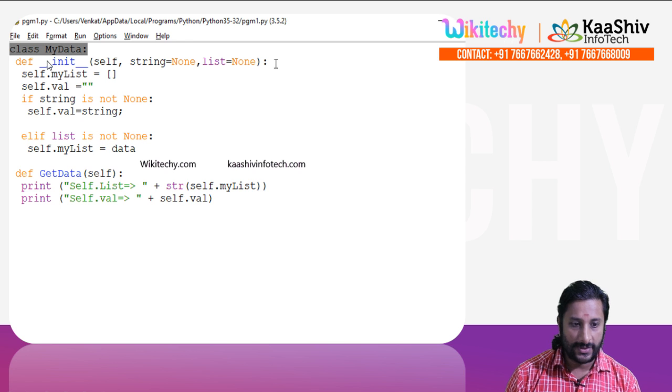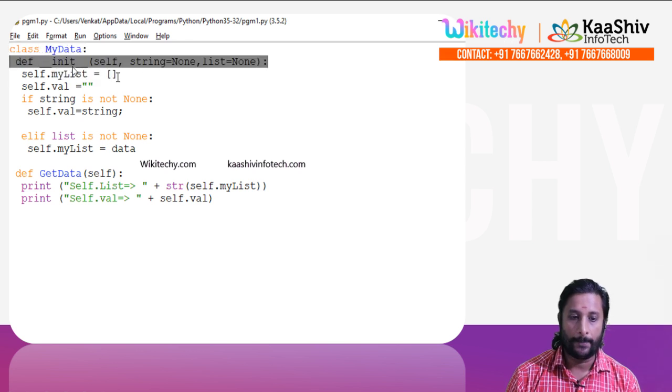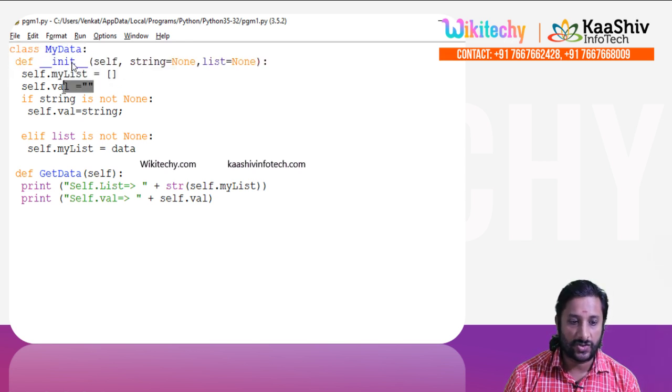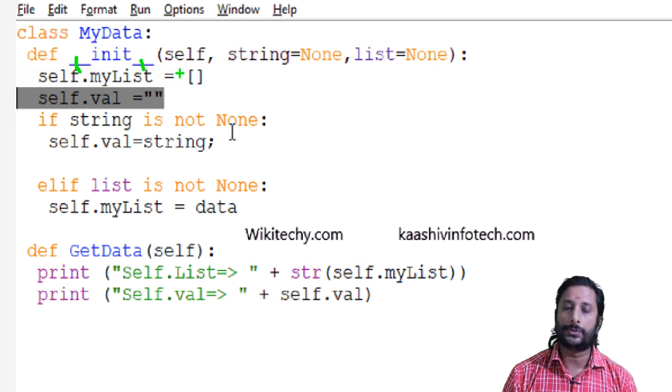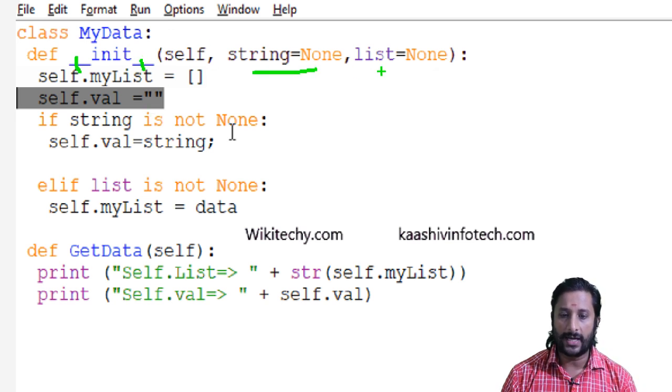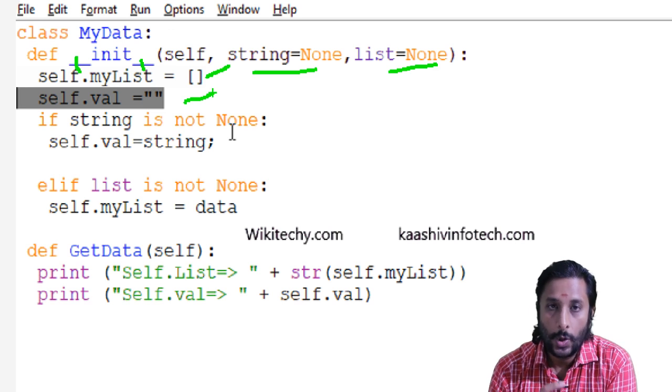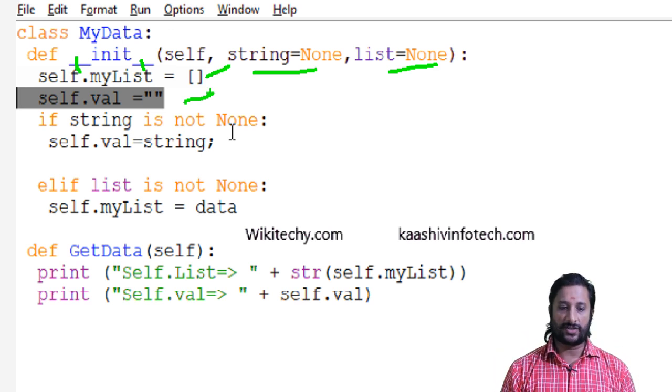You are able to see I have my class, my data, and the initial constructor is there. I have my constructor here with __init__(self, string=None, list=None), and I'm initializing self.mylist and self.val. So I have two variables which are initialized in this particular constructor.